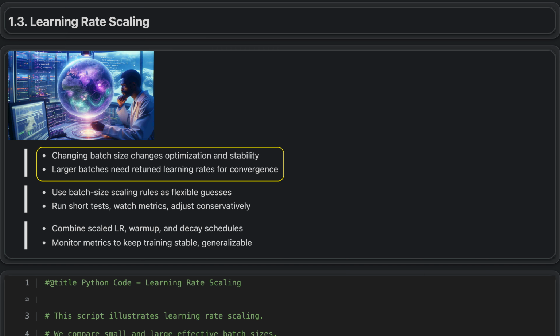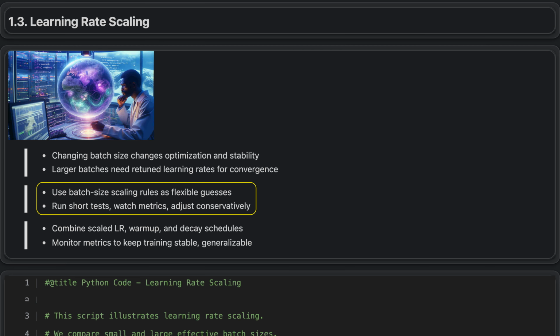Understanding how batch size, gradient noise, and learning rate interact explains why a setup that works on a single GPU can become unstable when scaled to multiple devices with a larger batch size. When changing batch size, use simple learning rate rules as flexible starting points, not strict laws. If you double the batch size, you can try doubling the learning rate, then watch the loss and validation metrics to see if training stays stable.